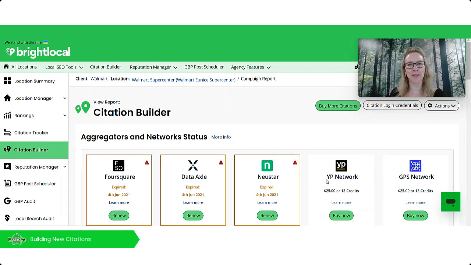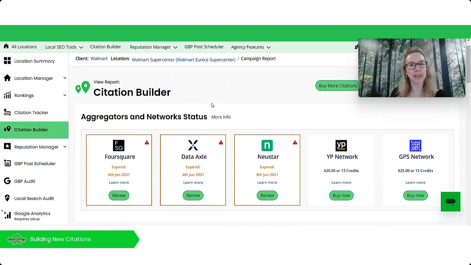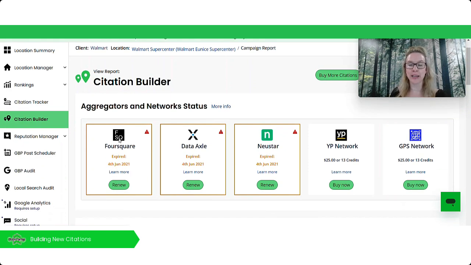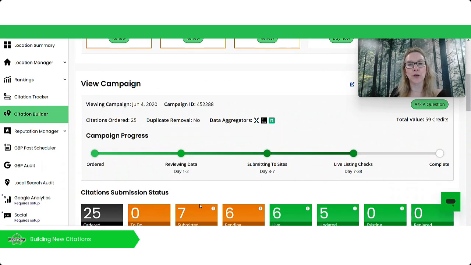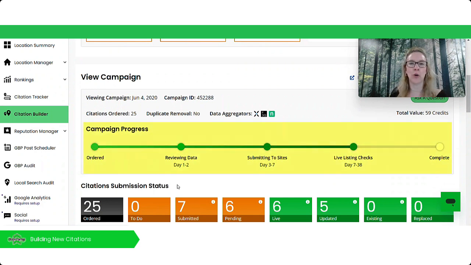Now let's take a look at the Citation Builder report. This will allow you to see the progress of the campaign that you've submitted. So I can see here which aggregators I'd chosen as part of this campaign. Do any of them need renewing after those 12 months? Are there any that I didn't choose in the campaign setup that I'd like to buy now? And also, which phase of the campaign are we in?